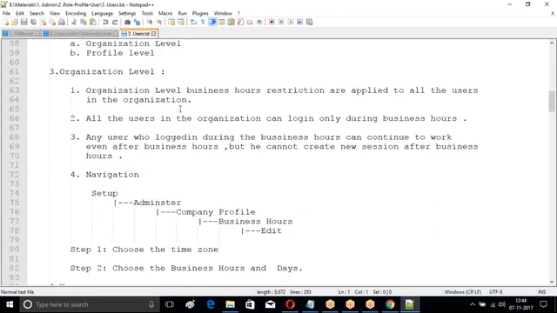Say my company login hours are from 10 o'clock to 6 o'clock. I log in at 5 p.m. and start working. Right now the time is 6:01. What will happen? Any user who logged in during login hours can continue to work even after login hours. You cannot log in again, but anybody who has logged in during the login hours can continue to work. That's what I was trying to convey.